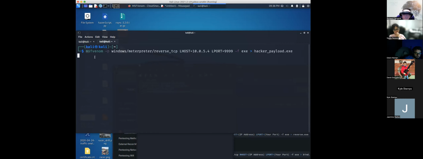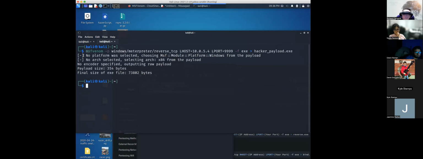You are going to create this, and once I click enter, it's actually processing. No platform selected, so it's going to choose the platform as Windows based on the payload I selected. No architecture selected, it picks it based on the payload. No encoder, and the final size of the exe file is 73 kilobytes. The payload itself is 354 bytes, but in totality it is this. I forgot to explain this, which is the payload we are creating, and we picked it from Metasploit. It picked it from the Windows directory and then picked the reverse shell. Next week, we are going to explain this properly, all right?